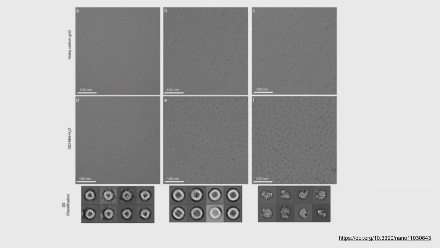Okay, so this is an example where we have a normal holey carbon grid, and this is the graphene oxide coated grid, and you can see the difference in the number of samples. Here you can see in these squares many protein samples are absorbed, whereas in the normal holey carbon grid, the Quantifoil grid, very few protein samples are there. So basically graphene oxide absorbs more protein sample, and it is giving that stability.